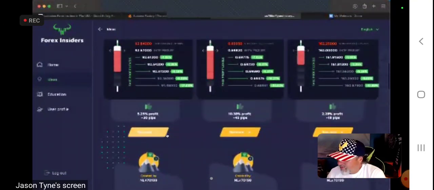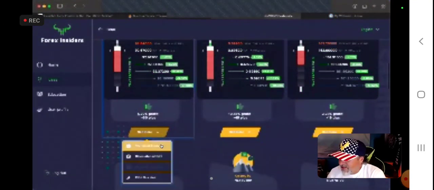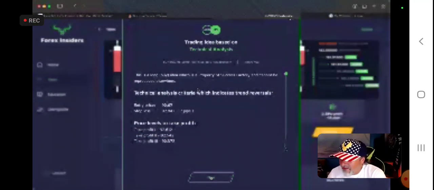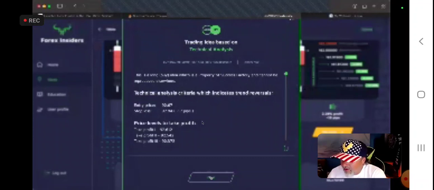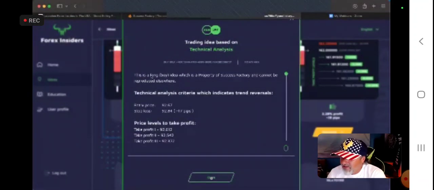And then inside of here, you also see that there's an analysis for the trade. So it's a long buy idea. It shows you the entry price and the take profit levels. So there'll always be extra information made available to you inside of here.